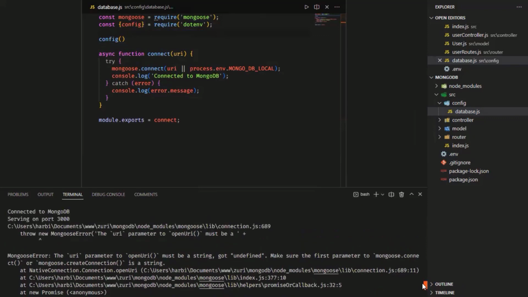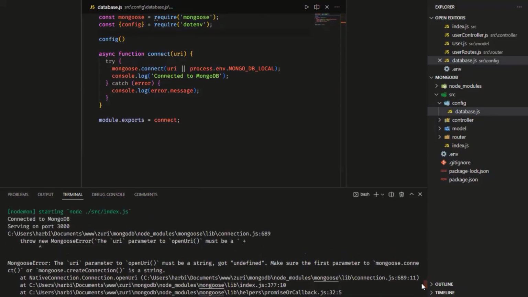So let me scroll up. So we got the error. It told us that the URI, which means the string we are passing in, must be a string. So it got an undefined. That's why we got that error in the connection.